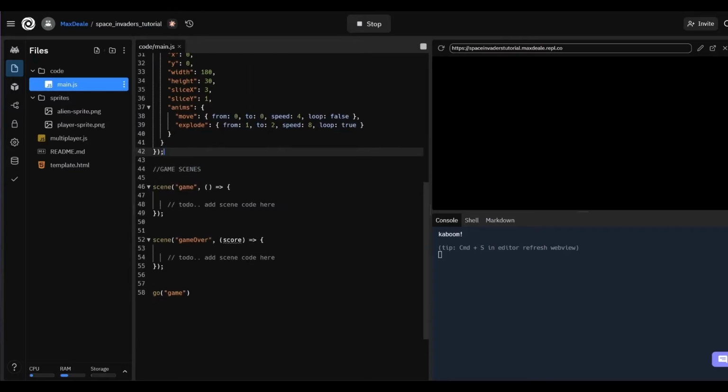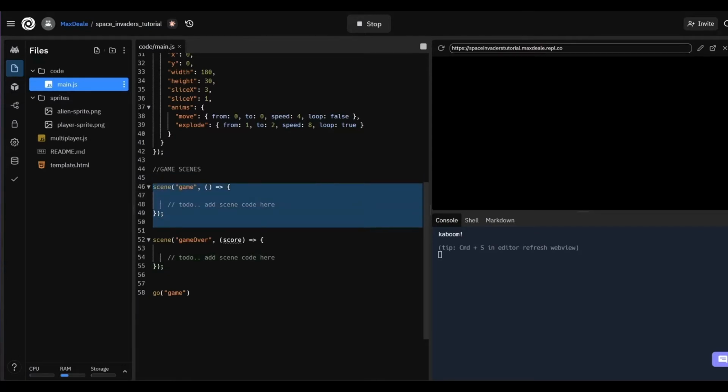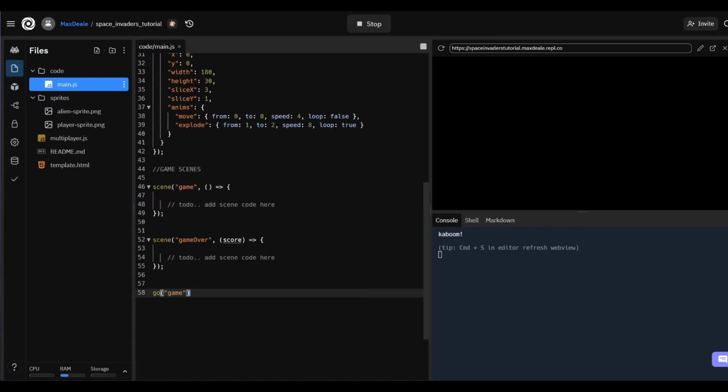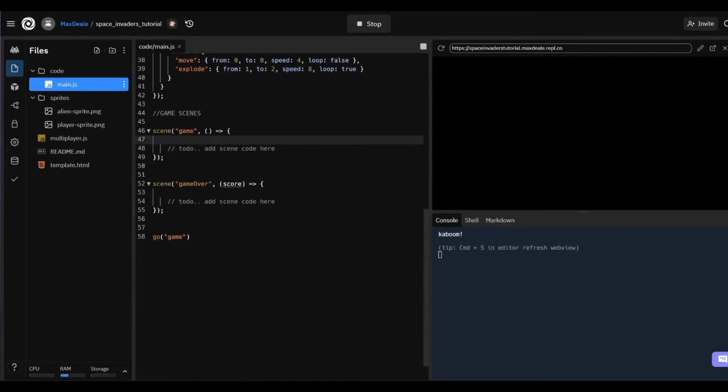Right, so a scene is essentially a collection of logic, or you can think of a scene as a level in the game. Basically we have a main game scene, which will obviously be the main scene of our game, which we will go to over here using the go method. And we also have this game over scene, which will take in a score parameter, which we will obviously use to calculate the player's score. We will get there, but for now we are going to be worrying about our main game scene.